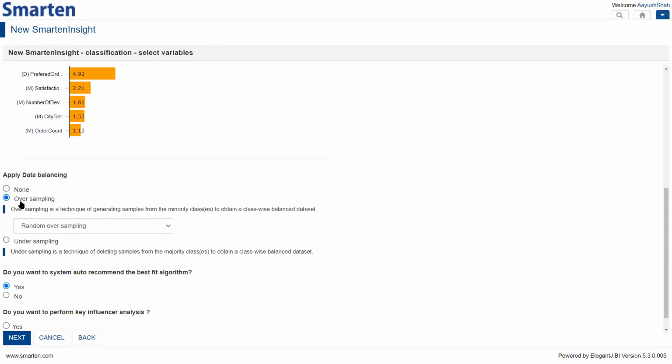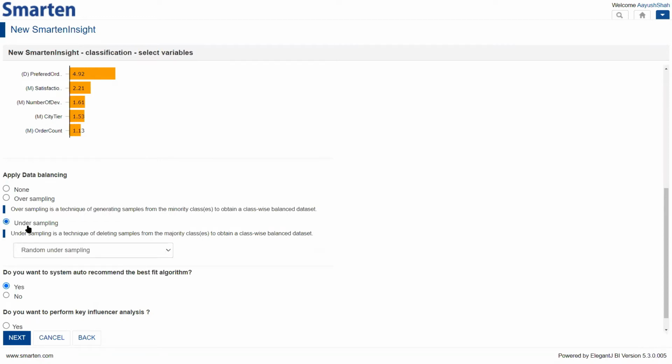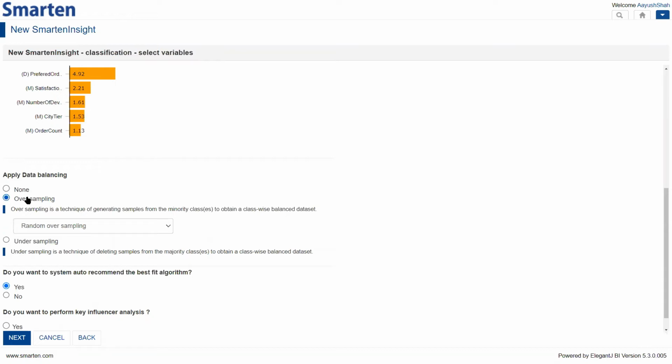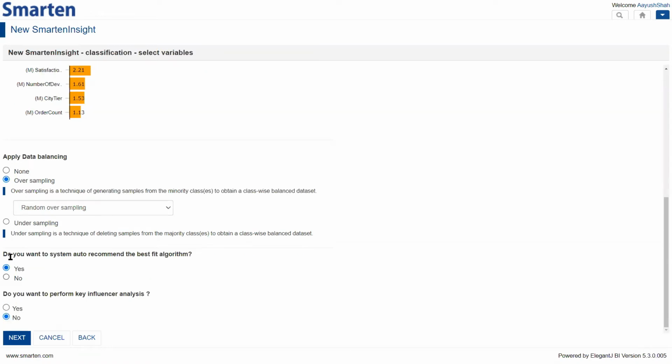So here are 2 techniques: oversampling or undersampling. Undersampling will cut the data down, and oversampling will create more data out of it by using some algorithm internally. So let's go with this to resolve this problem of data imbalancing.